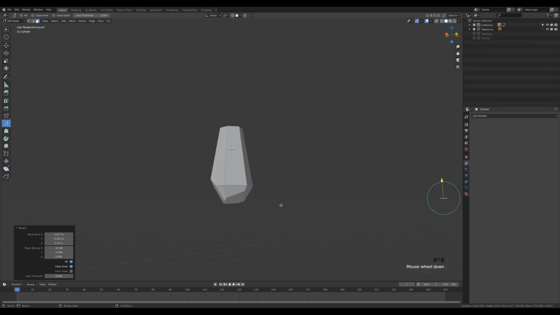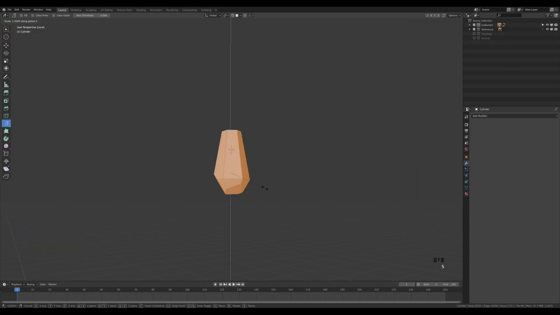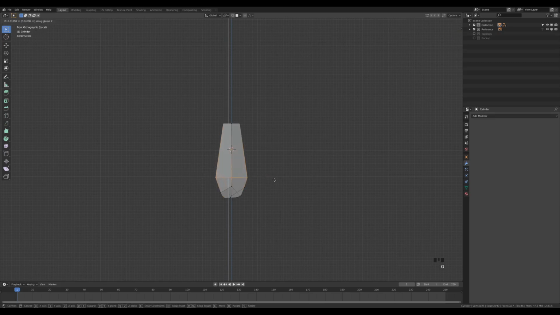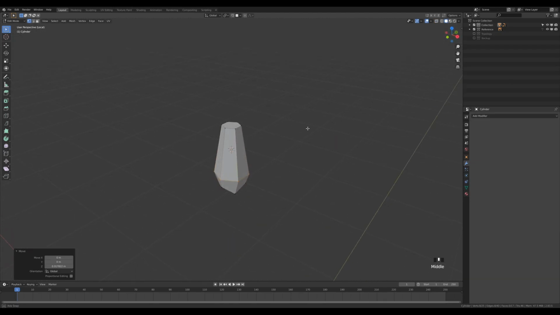Okay, this is looking all right so far, but I think this bottom part should be longer. So let's select all, press S, then Z, and scale this up a little bit. Then we can look from the front, toggle the X-ray, pick up the select tool once again, select these vertices here, and move them up a little bit.